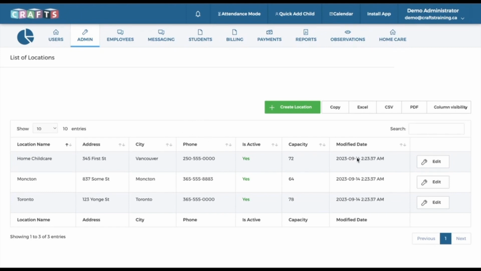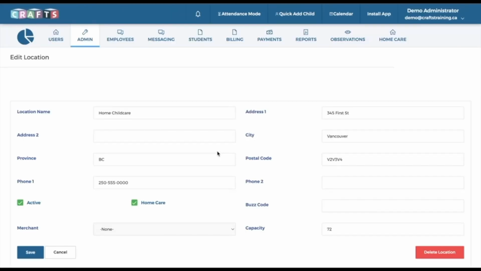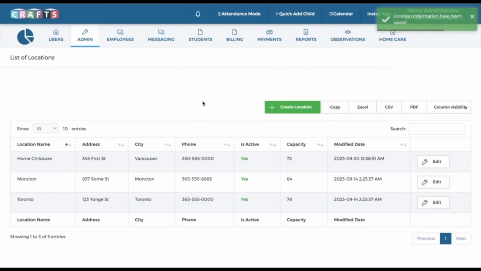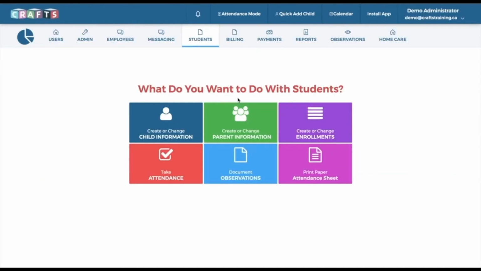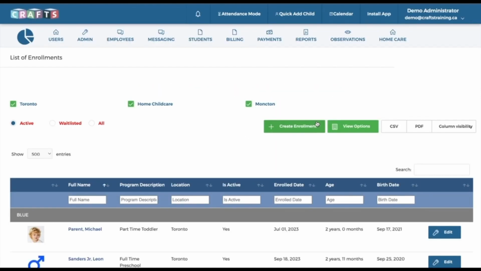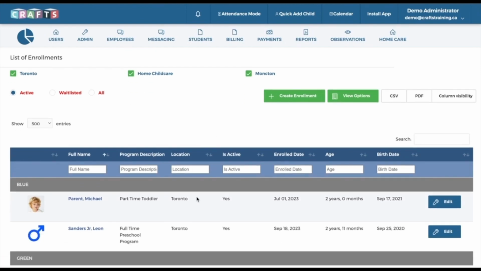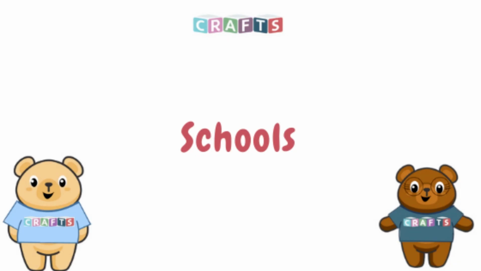Click the Edit button to make changes to the specifics of each location, such as phone numbers, active or inactive status, and capacity. Note that the capacity is what drives the graphs on the main dashboard of your CRAFTS account. You'll find throughout the app that the locations appear at the top of most screens, allowing the user to filter which locations they want to see. For instance, if you navigate to the Students option on the top menu, then select the Create or Change Enrollments button to view the children enrolled at each location, you'll see all locations for your program listed at the top.